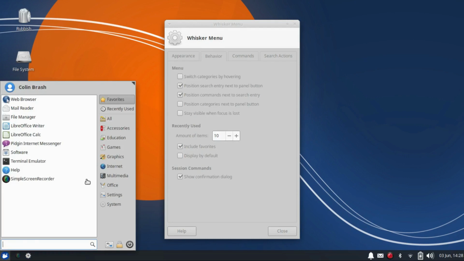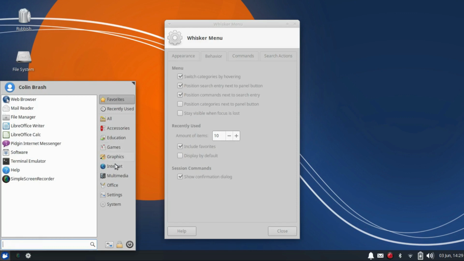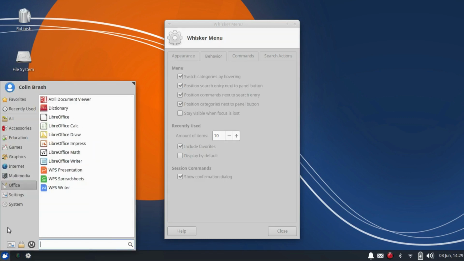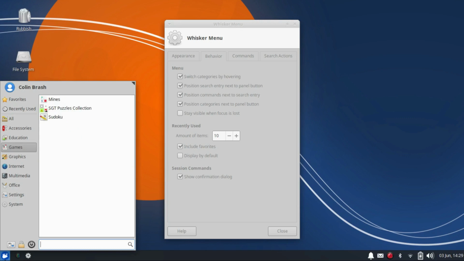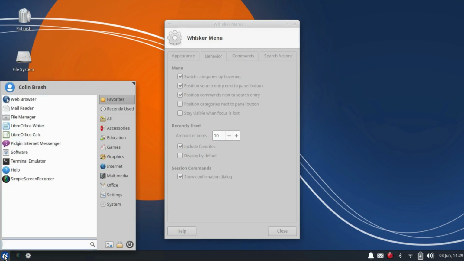You can switch categories by hovering. So currently at the moment, when you hover over these, nothing happens. You need to actually click on it for it to change. You can actually set this up to switch categories by hovering. So now they will change as you hover, like so. And you can position categories next to panel button, which means that your categories are straight up here instead of this one being on the left side. So you can do that. Just depends how you like it.